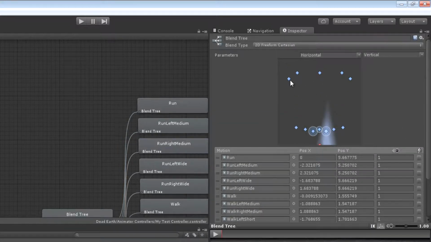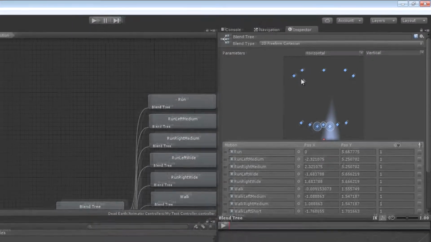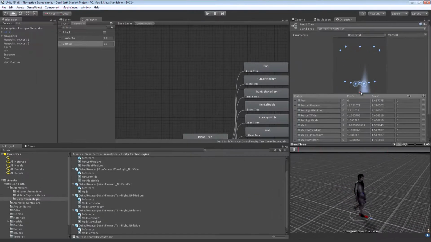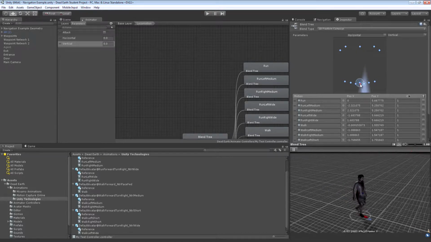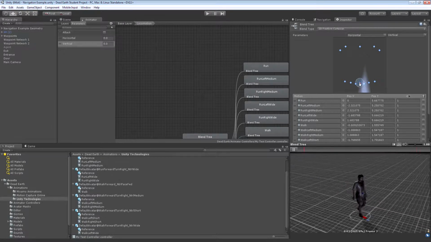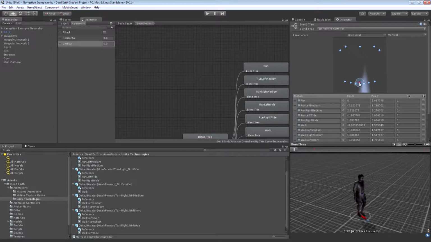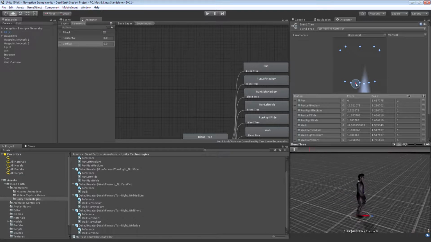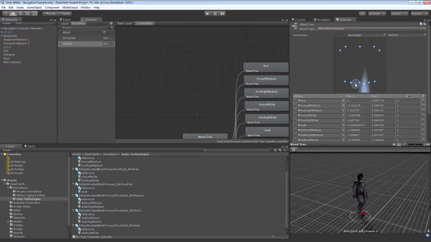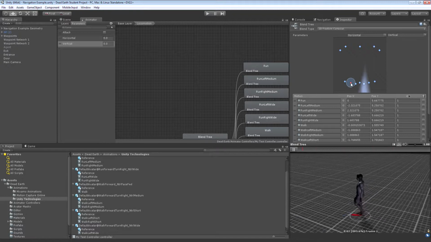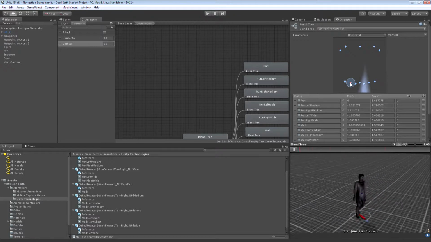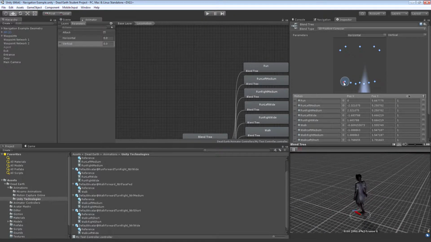And you can see each one of these dots now is one of our animations. And if I press play and move this red dot about, you'll see what I mean. So it's like it represents the joystick position. So here it's just walking forward. If I move it over to the left, it's going to trigger the shallow left turn. If I move it over, and again, it's going to trigger the medium left turn. And if I move it far over to the left, it's going to trigger the steepest left turn.